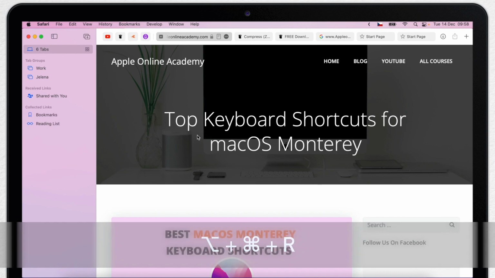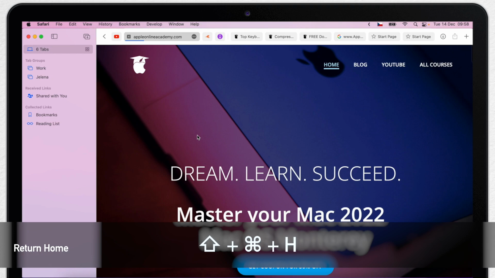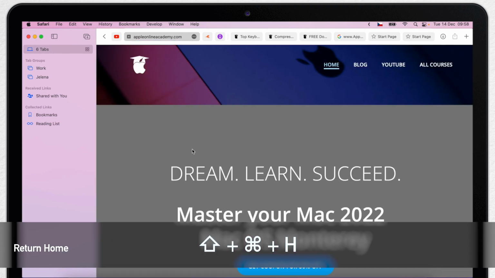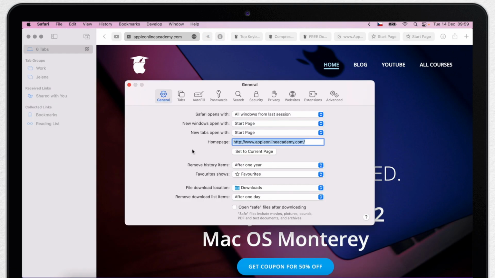Now it's time to return home. This shortcut will do exactly what it says. When you press Shift Command H, it will load your home page. But as a home page, you can set any page you want to have quick access to. Now you can open the preferences with Command Comma, and here you can customize your homepage website.